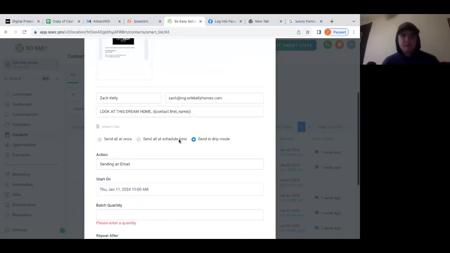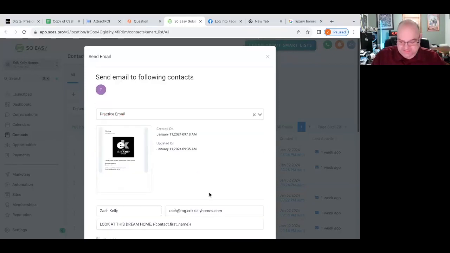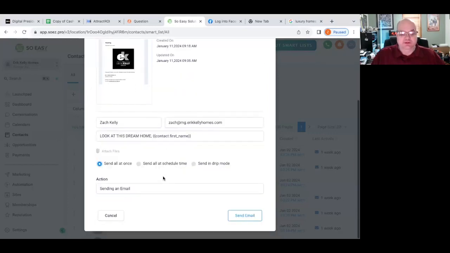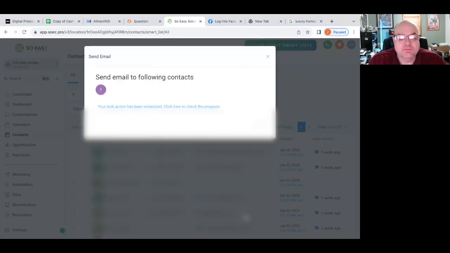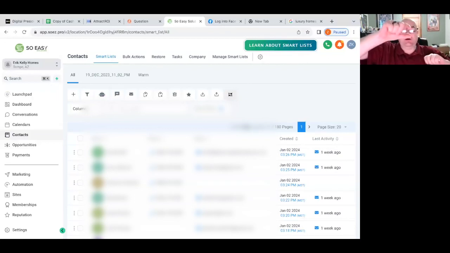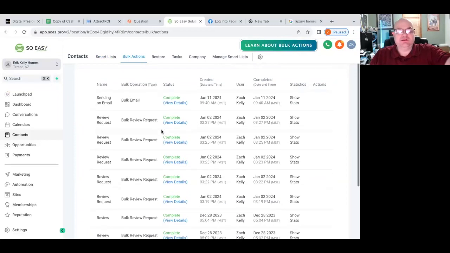Perfect. Now, just to prove the point, scroll up and click all at once, and then it'll go to me, because you only clicked one. Then you click send. Okay, bulk action has been scheduled. Now click OK. Up where it says contact smart list, click on bulk action. So we just did a bulk action, sending email. Click on the right-hand side where it says show stats.